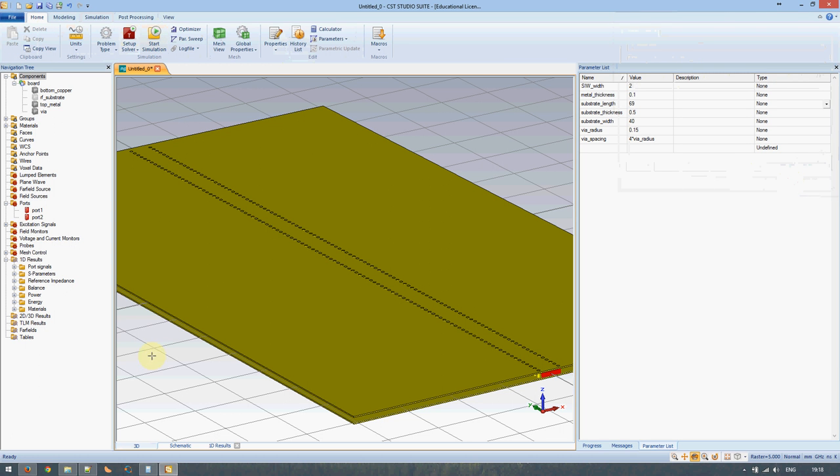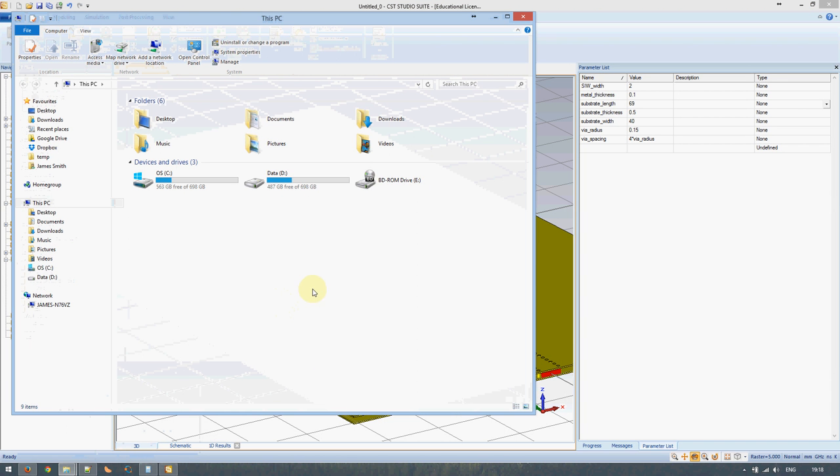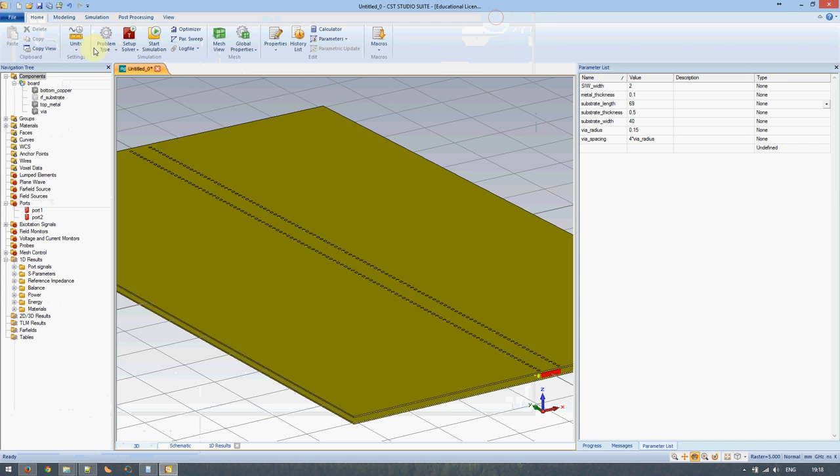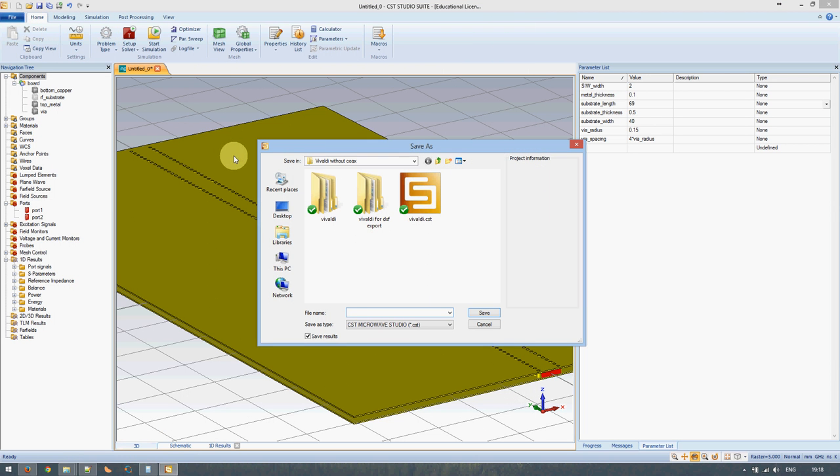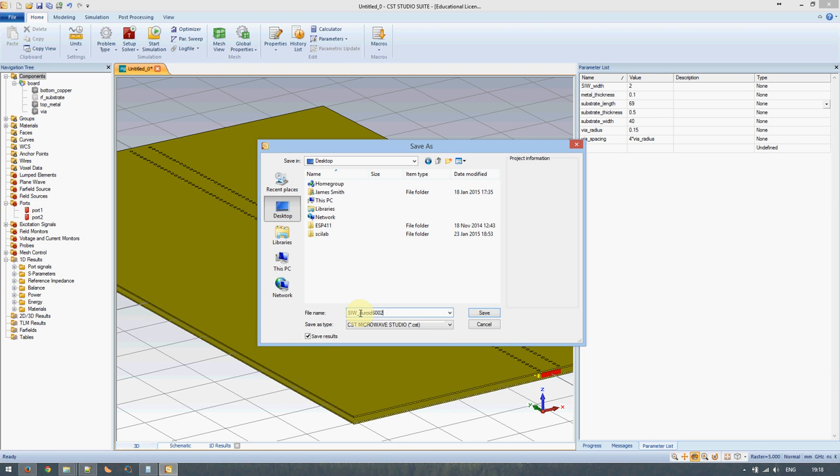What will happen there is it brings up an explorer. Oh yes, of course. So first of all, what I'll need to do is save this project. Should have done this right in the beginning. I'm just going to save it on my desktop and call it test1.cst. That's a silly name. SIW Duroid 6002 56 GHz. Let's give it a bit of a descriptive name so that you know what is going on.